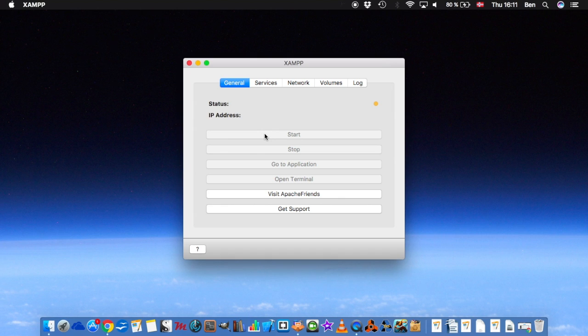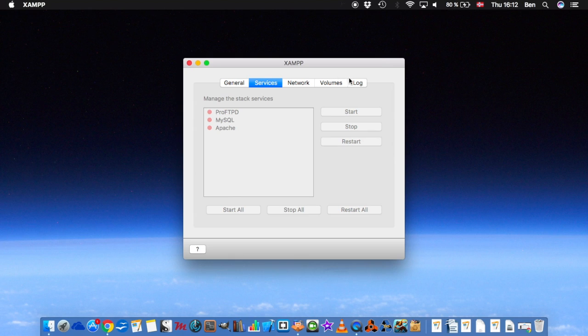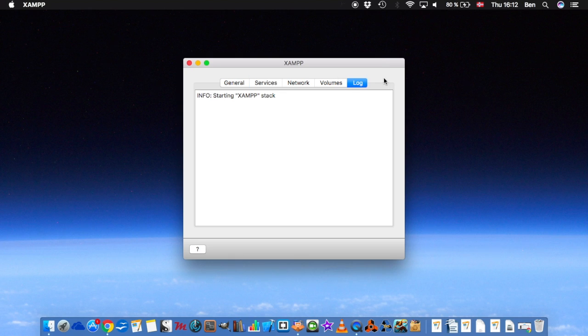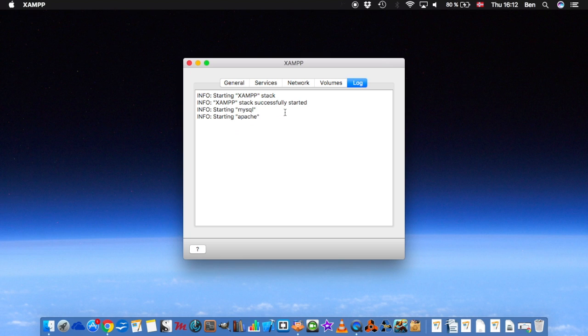This might take a while, depending on your system. So if you want to pay attention to what's going on, you can go to log, and here you will see what's happening as it is happening. Stack successfully started. Now let's start Apache and MySQL. ProFTPD is not necessary here. And here we can see that they have started.